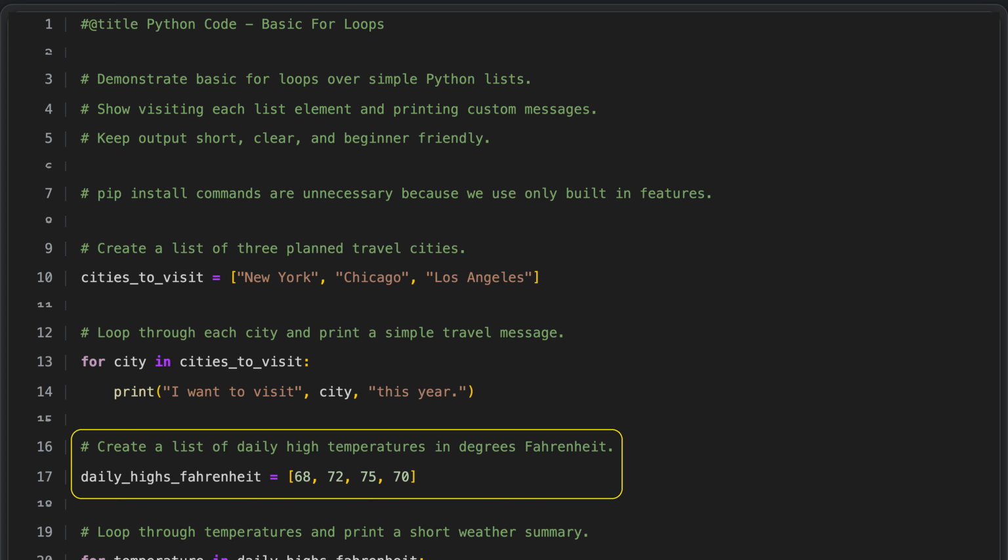We begin by making a list of 4 numbers that represent the daily high temperatures in degrees Fahrenheit. Each number in this list stands for the high temperature on a different day. Later, we will go through this list one value at a time to print a brief weather summary for each day's high temperature.